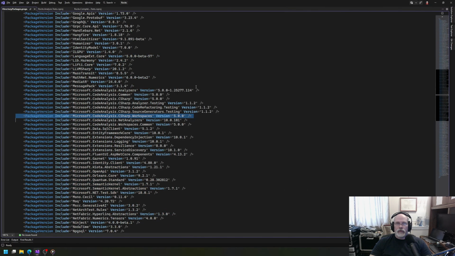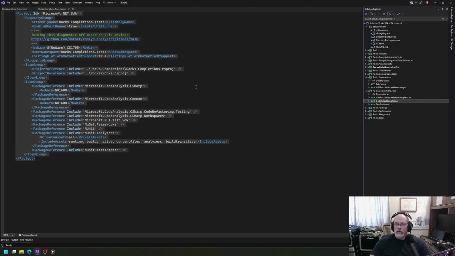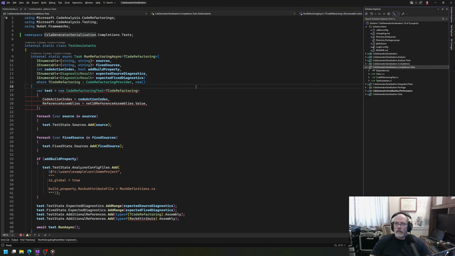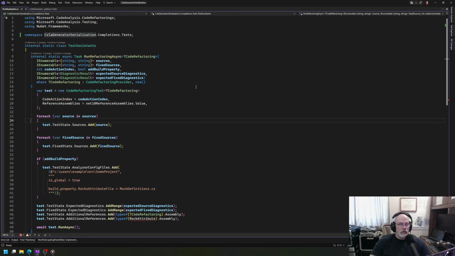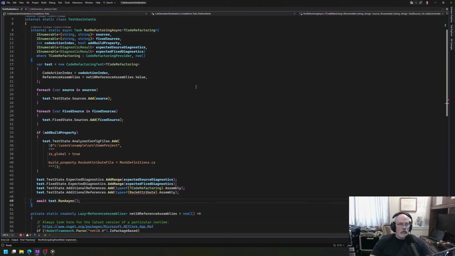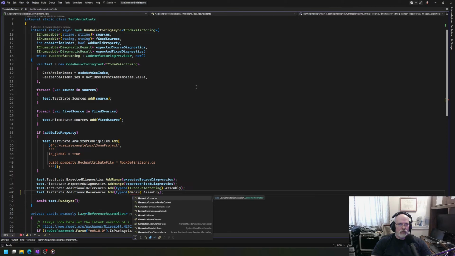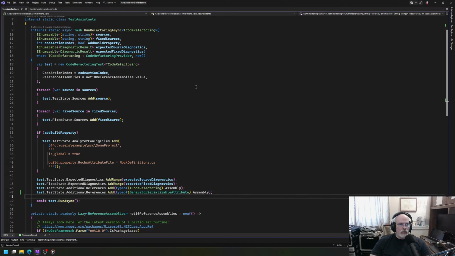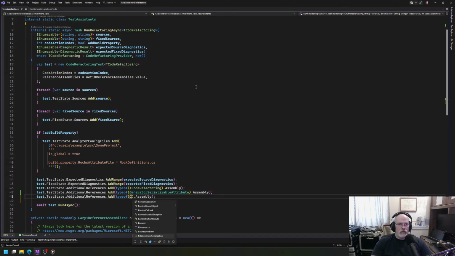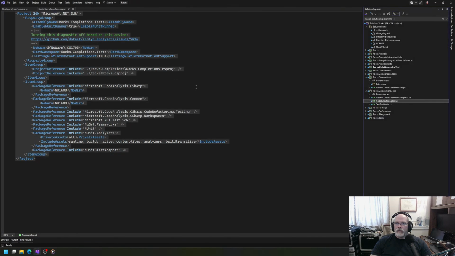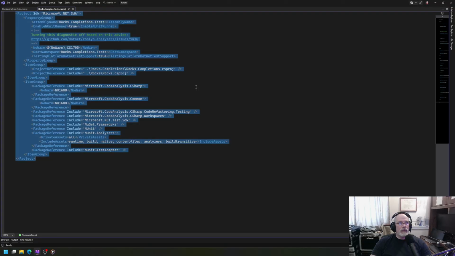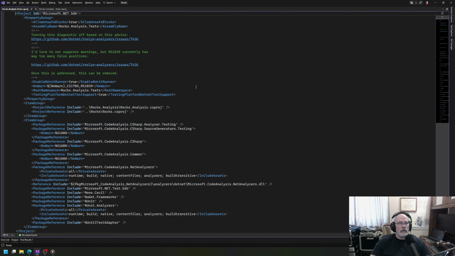Okay, and so we don't have code refactoring test. We can do that, except we will call that CSLA generator. There you go. We want generator serializer attribute. We probably also want... probably want to do that too. No, we don't. Do we? No, we don't need that. No.